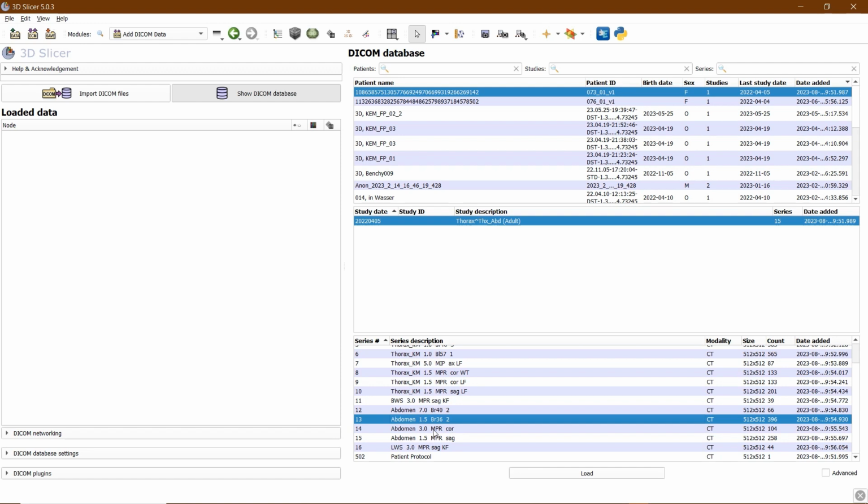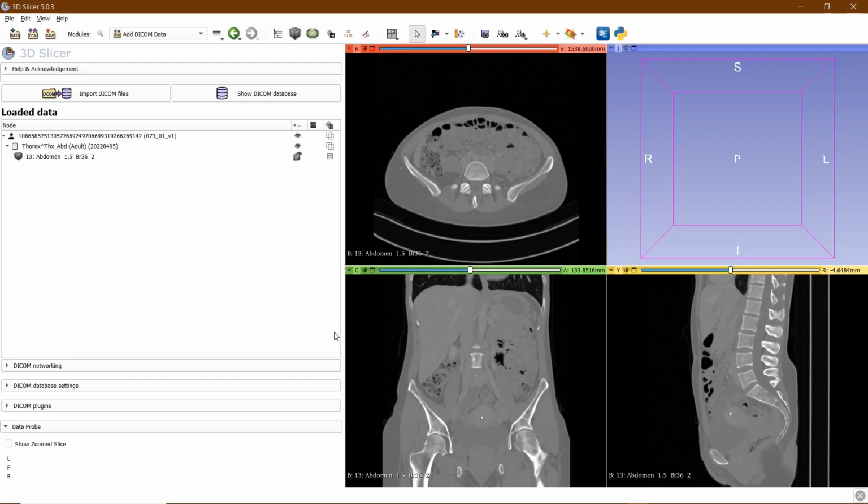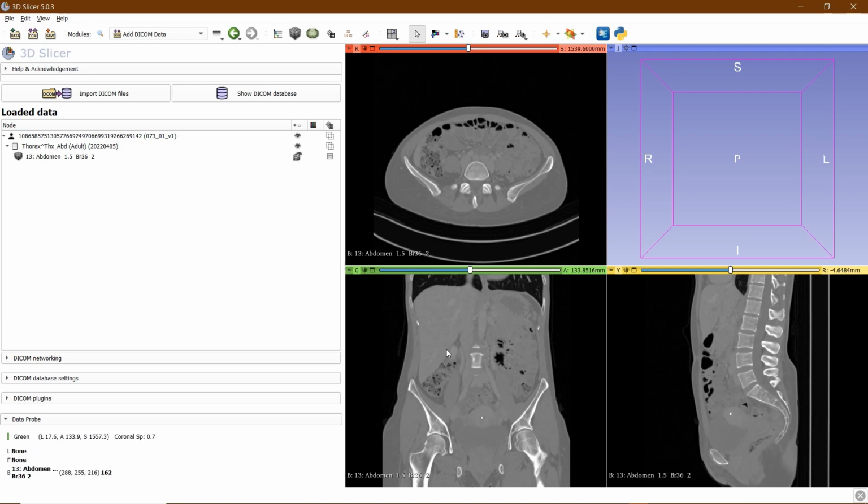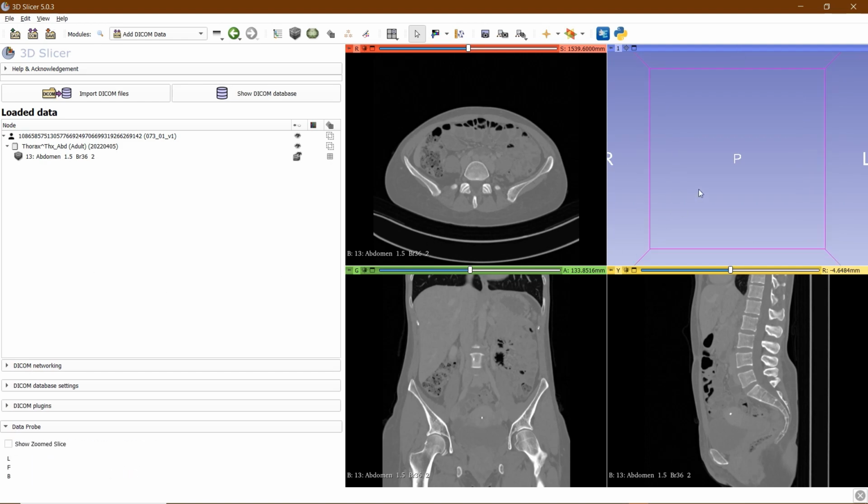To do so, you have to mark all of them and click on load. If you want to load only one series, a double click on the series you chose does its job as well. As you can see, the data are displayed in the standard view of 3D Slicer.